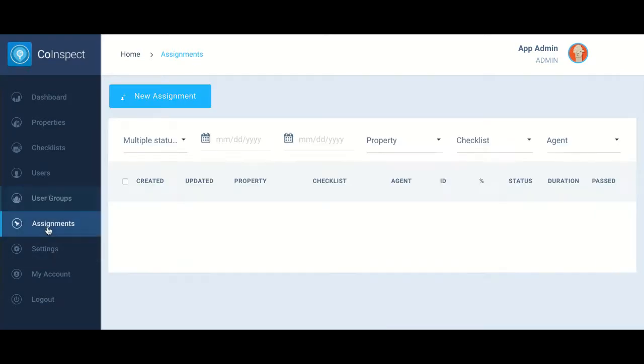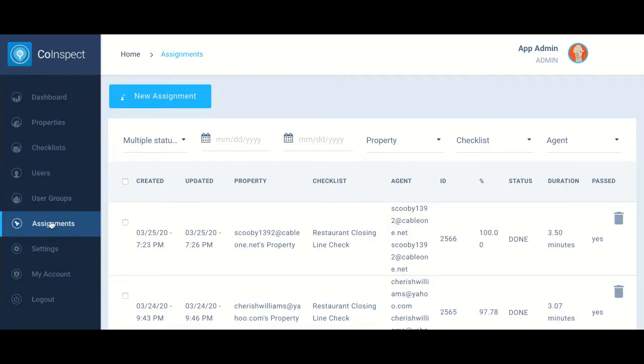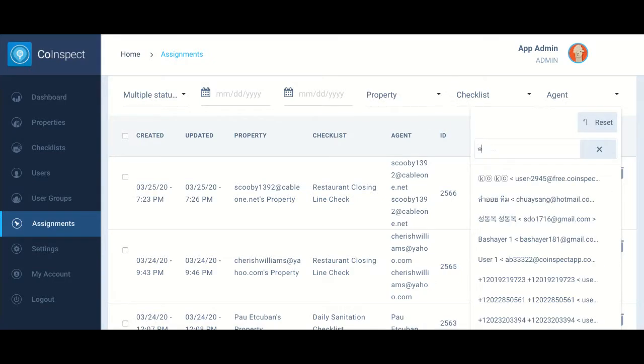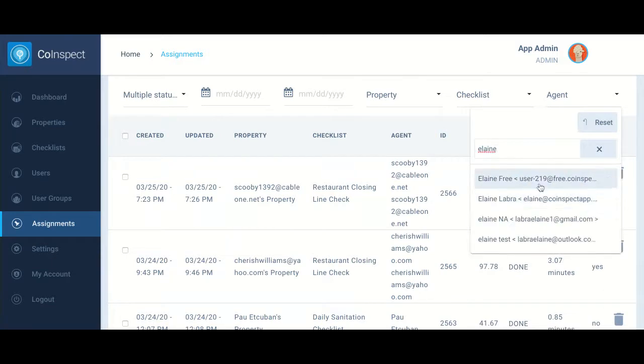The next tab is the Assignments tab. The Assignments tab allows you to deep dive into the specific checklists that have been completed or are currently in progress. You can use the filters above to filter for specific timeframes, properties, checklists, or specific agents to find the information you're looking for quickly.